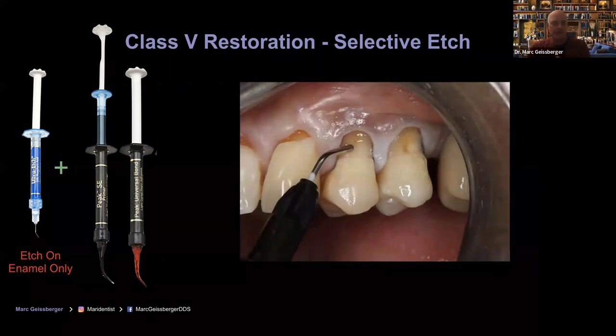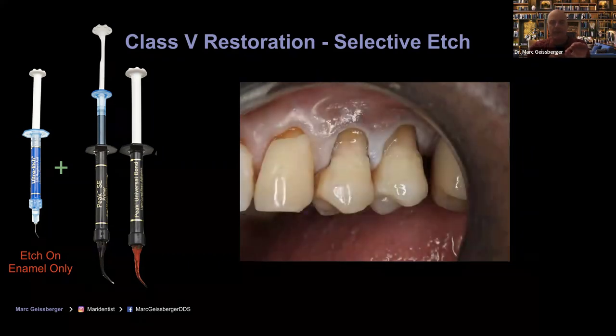And then my tip for all class fives is to employ the use of flowable composite. All I need to place a class five is a mirror and an explorer. Why? I'll place a flowable in the cervical and get a little flowable on each of the teeth. Then I'll light cure that first layer. Then I'll take an explorer tip and place my next amount and just move that around with the explorer tip.